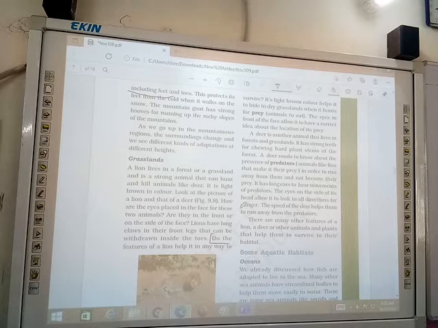It has long ears to hear movements of predators. Thus, the eyes on the side of its head allow it to look in all directions for danger. The speed of the deer helps it to run away from the predators. There are many other features of a lion or deer or other animals and plants that help them to survive in their habitat. Okay, stop reading.